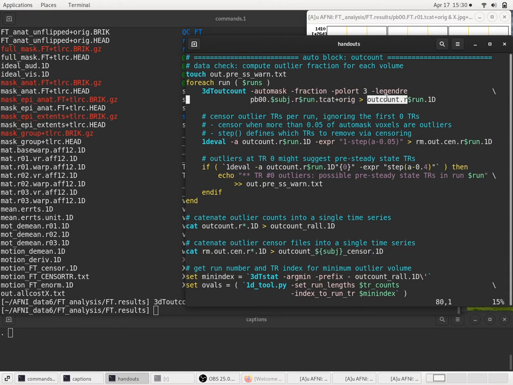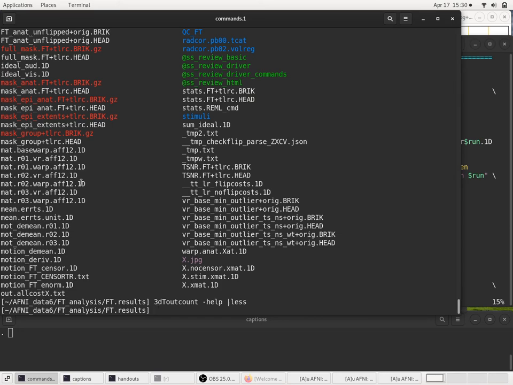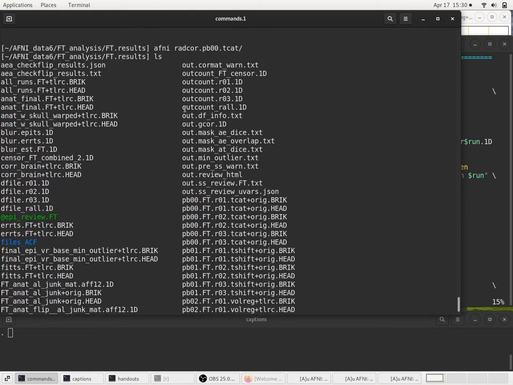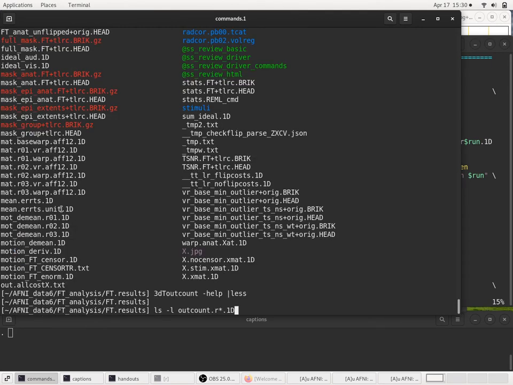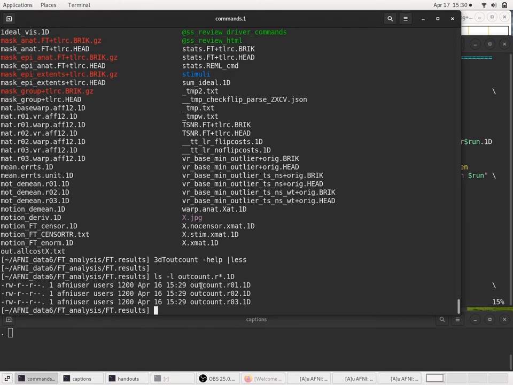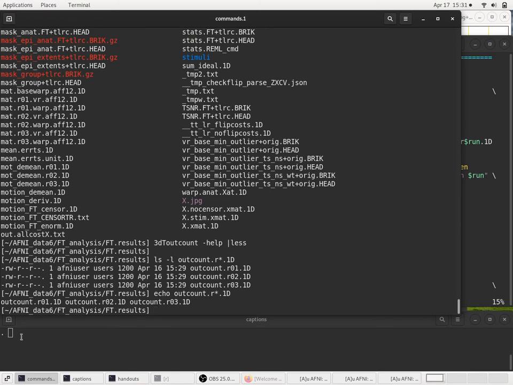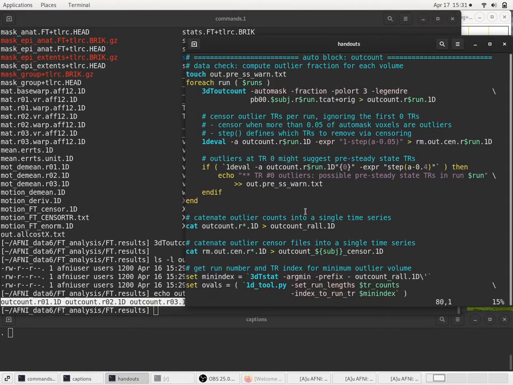So let's just note here, it's producing these outcount files. In our directory that we typed ls in, outcount run 1, 2, and 3, and then we have this outcount_rall. That's just a concatenated version of them right here. So here's a wildcard, r star .1D. If I do ls -l on outcount_r star .1D, it lists those three files. Or just to be interesting, if I echo that, then they're on one command. So this command here, cat, is short for concatenate. It's just going to dump the text files, three of them, one by one, and then redirect the output to another text file. So this text file is just across all three runs.